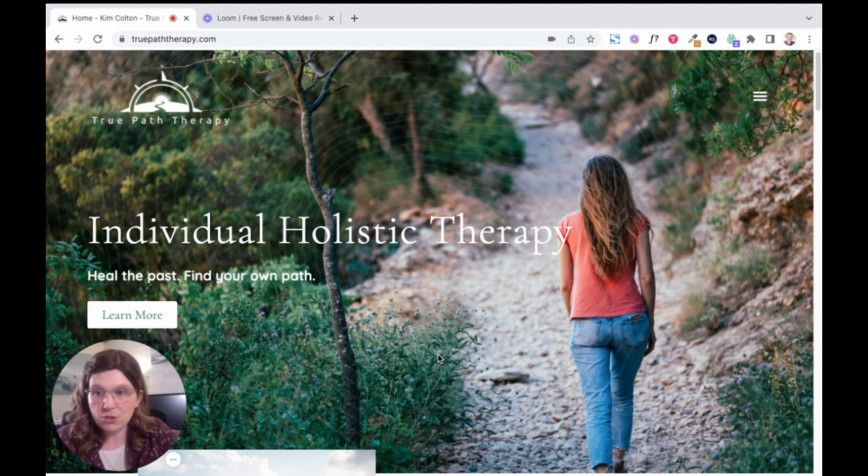So the first thing is just through the logo, which we created. So the name is True Path Therapy, and then when you look at the logo, you see a compass, and you see a path that's moving, going towards the sunshine. So that's a very powerful image and really conveys what she wants it to convey. You see the image is a woman walking. It's very beautiful. There you can see the path.